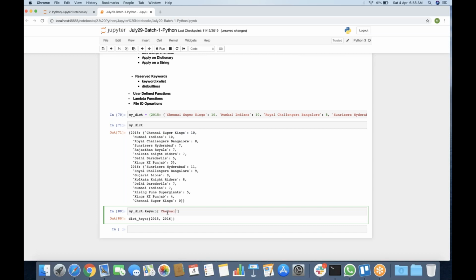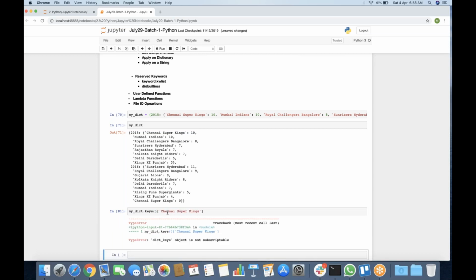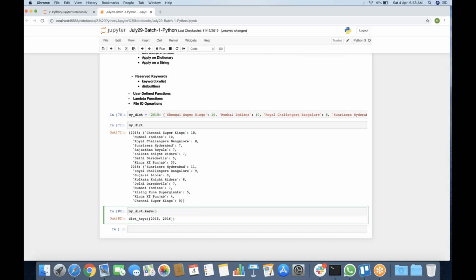Let's take Chennai Super Kings. Now we got keys. Isn't it a similar example of what you showed us in the previous example? The question I asked on the, what was that? I forgot the syntax actually. The tuple, set, list of tuples, dictionaries. That's what you're saying. Yeah, this is a list. This is not a tuple.